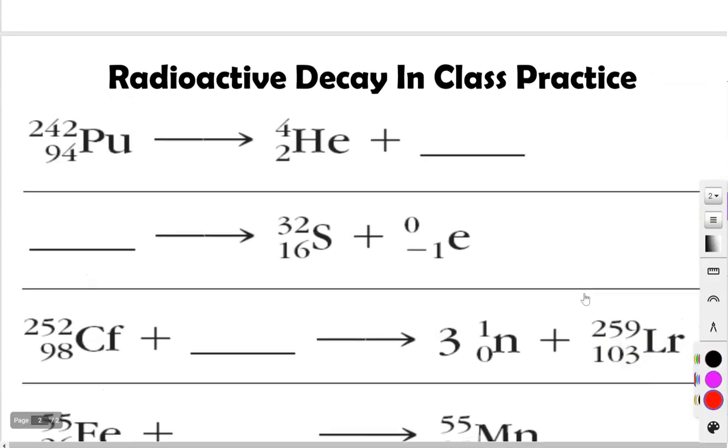And so left side equals right side. So think of this as an equal sign. So right here, 242. That's a 4, so this top number needs to be 238. 238 plus 4 is 242. Bottom number needs to be a 92. 92 plus 2 is going to be 94. Now, if you look here, we have changed our element. And the new element, we look it up, number 92 is uranium. So there we go. There's our decay.